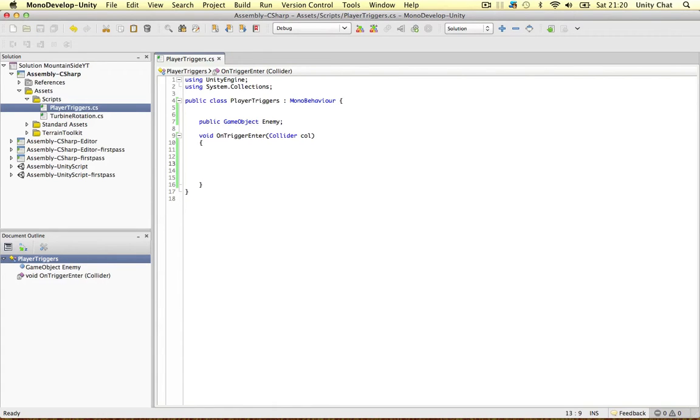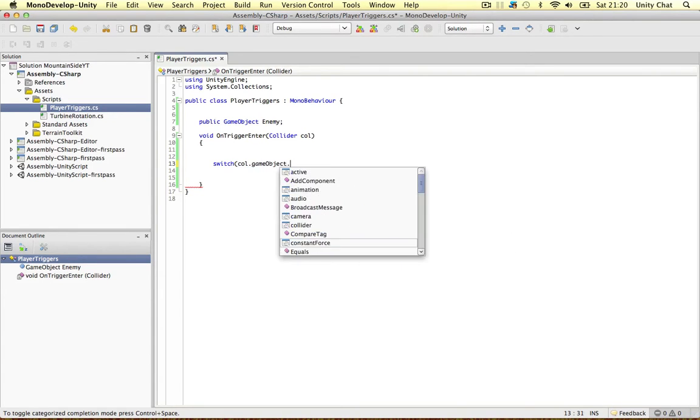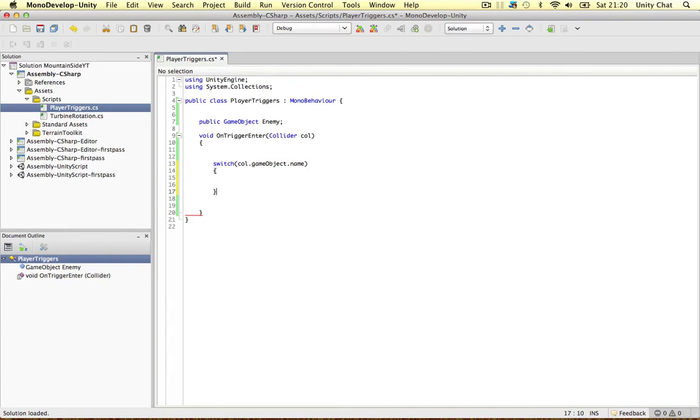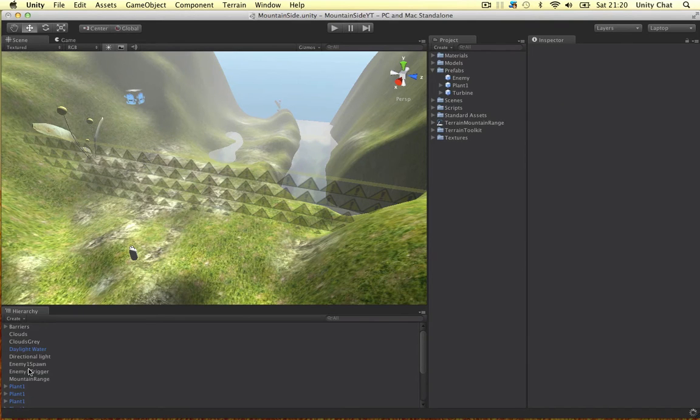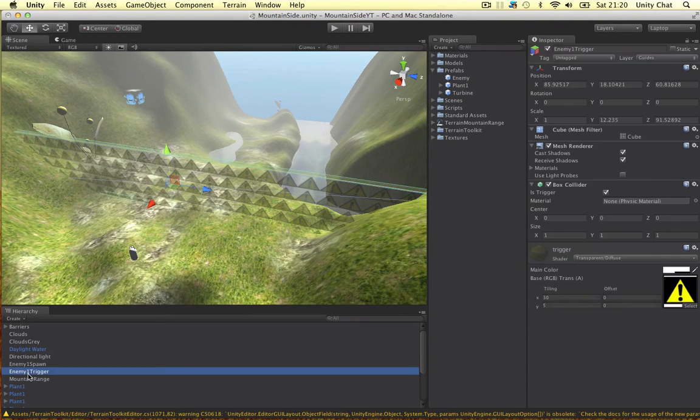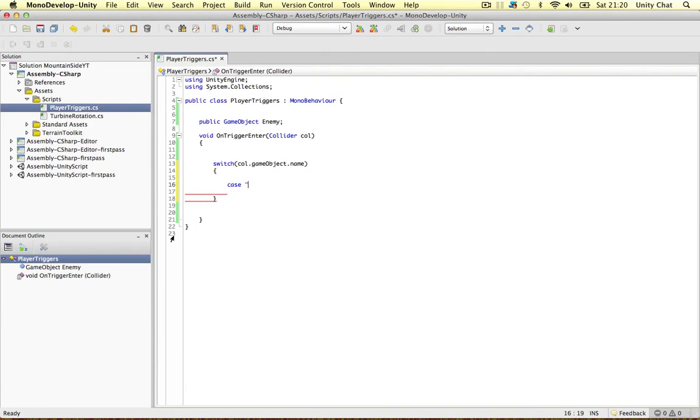Okay, so the first thing to do is to make a switch statement. This script's going to handle every single trigger that the player collides with, so we can switch any objects we want. So all we need to do is col.gameObject.name. That's what we're going to switch. So case, remember to use double quotes, guys. Single ones will flag an error. So what did we call it? We called it enemy one. That's why enemy one trigger. So when we collide with this, we want stuff to happen.